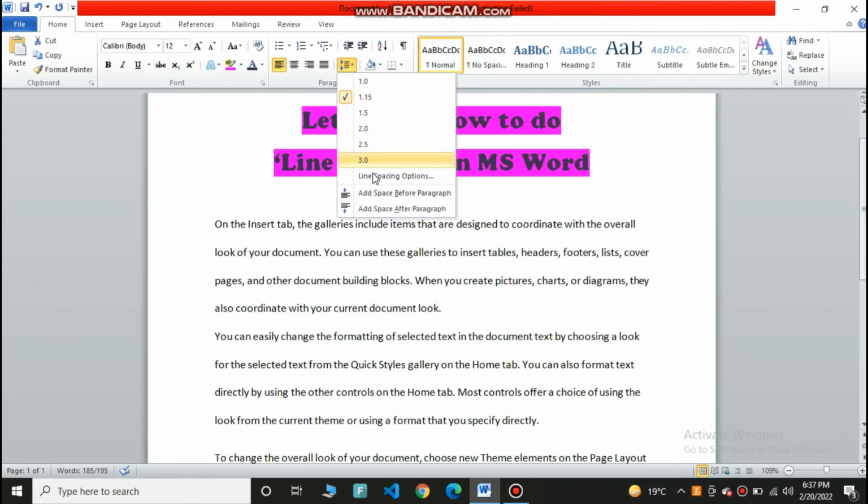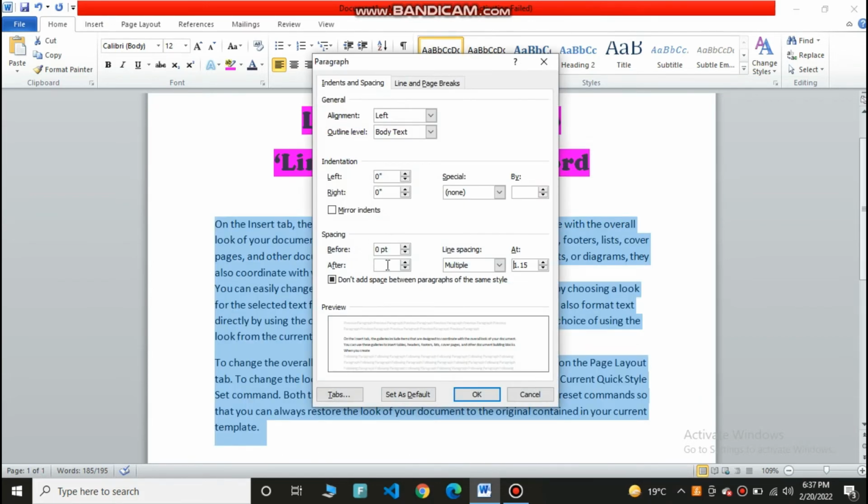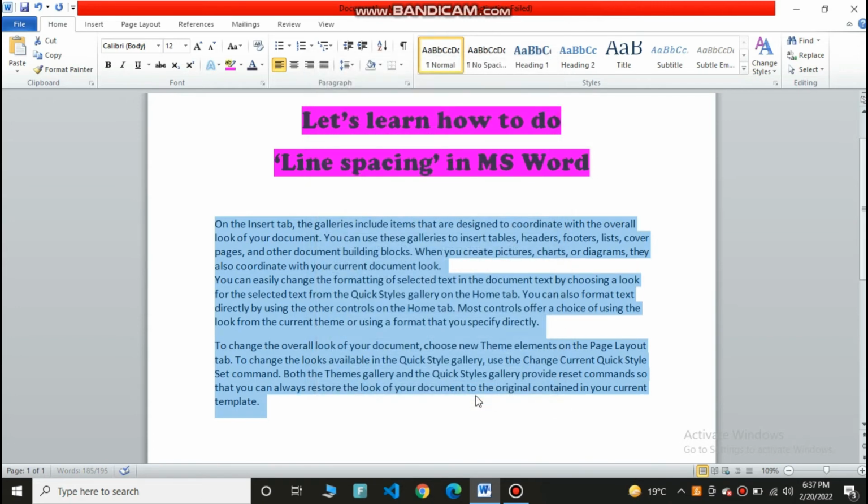And as you click on Line Spacing Options, again you do the same thing. You keep the line spacing multiple, keep it single, and then don't add space. If you want space, fine, but we do not want space, so don't add space. As I click on OK, see what happens to the document. OK, see, it got a little contracted. So according to this you can adjust your line spacing.